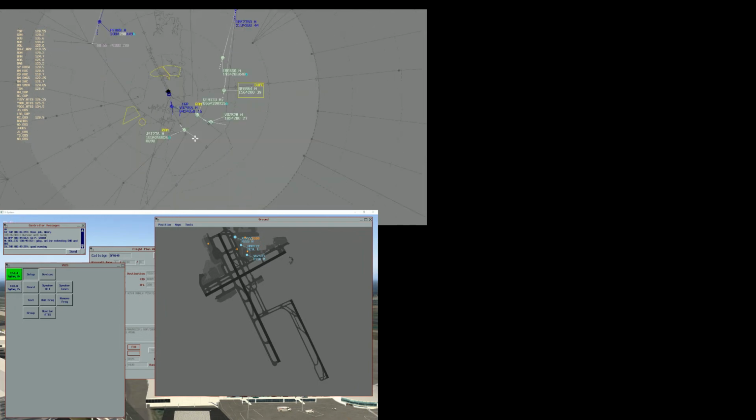Jetstar 276, turn left heading 090. Heading 090, Jetstar 276. Iberia 2750, contact Brisbane Centre 133 decimal 0. 133 decimal 0, Iberia 2750. Pelican 888, contact Brisbane Centre 133 decimal 0. 133.0, Pelican 888.